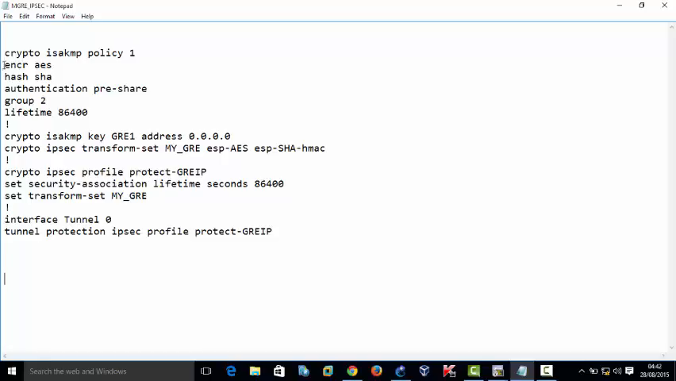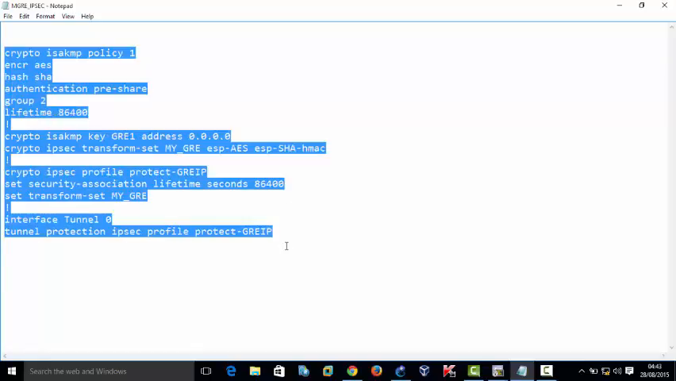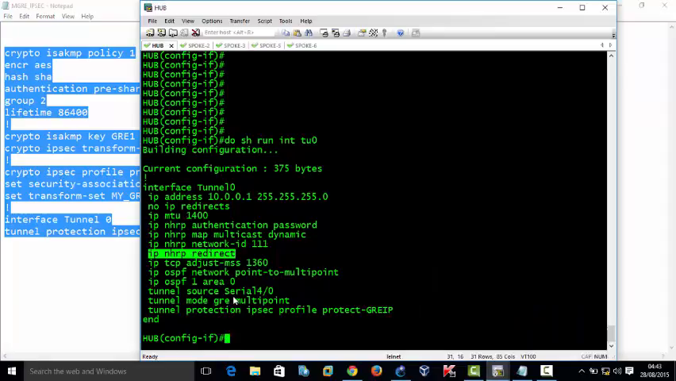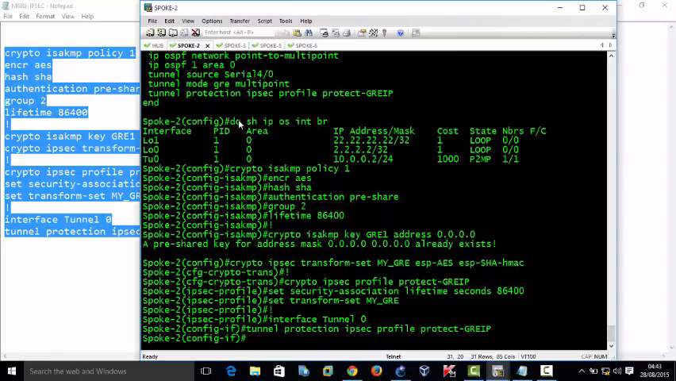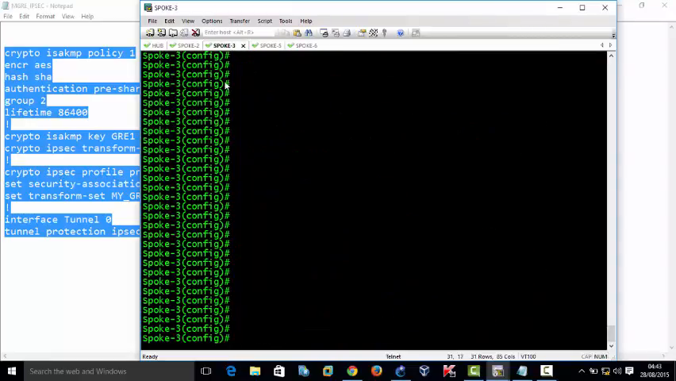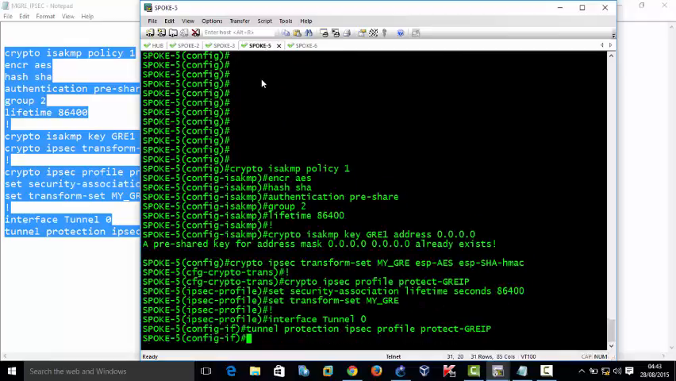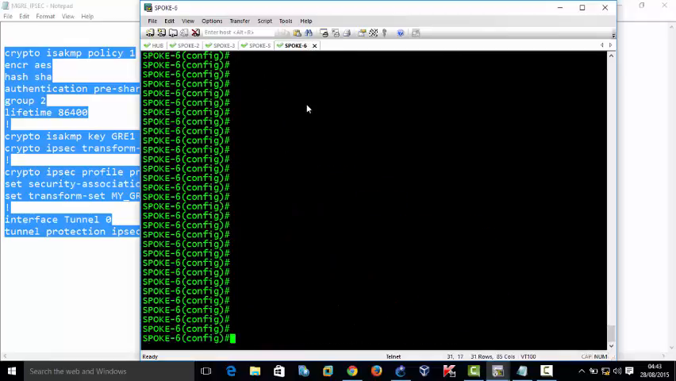Okay, so let me copy and paste it to all our devices. So this is the hub. This one is spoke 1, spoke 2. This one is spoke 3. This one is spoke 5, and this one is spoke 6.